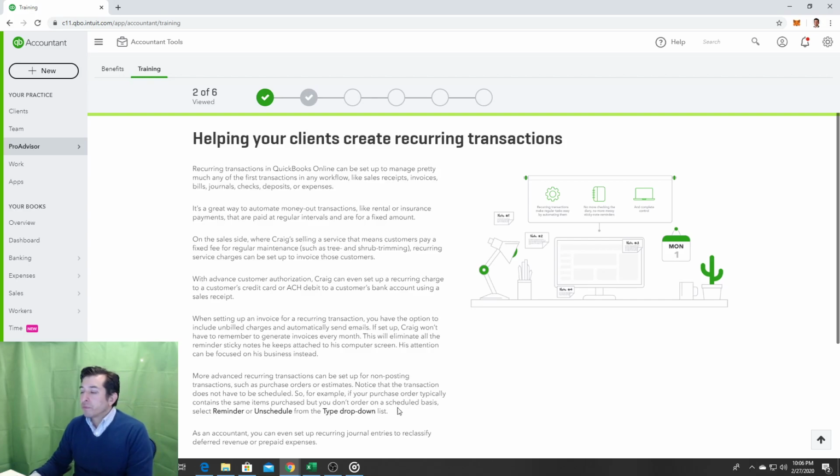All right. Helping your clients create recurring transactions. Recurring transactions in QuickBooks Online can be set up to manage pretty much any of the first transactions in any workflow, like sales receipts, invoices, bills, journals, checks, deposits, or expenses. It's a great way to automate money out transactions like rental or insurance payments. They are paid at regular intervals and are for a fixed amount.